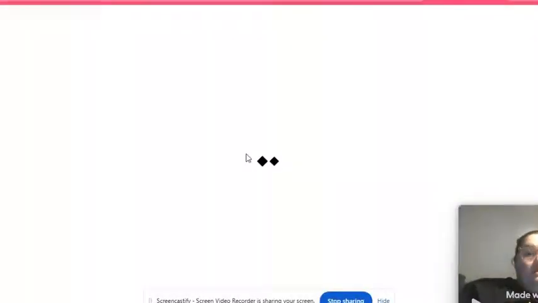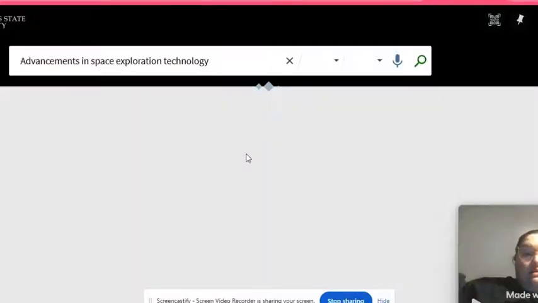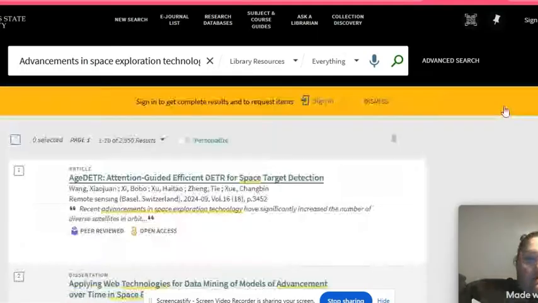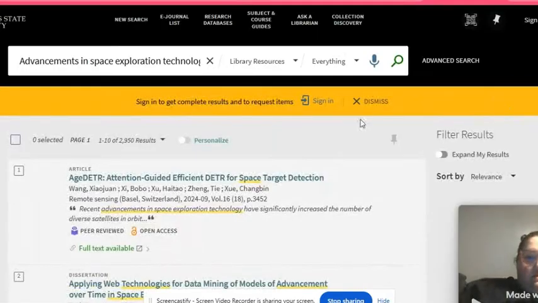Sometimes if you start too narrow, I've learned, or don't use the right word choice, you're not going to get anything. And that was a big thing I had to learn, that it's going to take a lot of searches sometimes to get exactly what you want. And that's okay. Oh, it's telling me to sign in. I'm already signed in, but not a big deal.